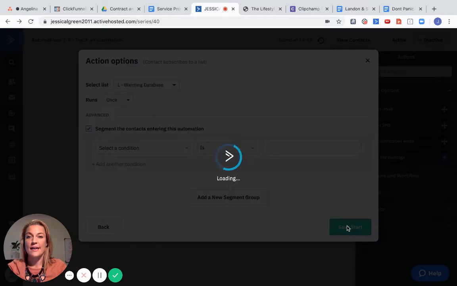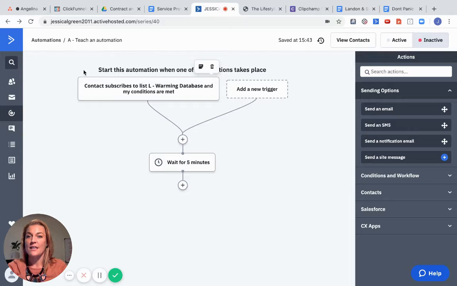Now, save that start and you'll see that the automation updates with the start point, which is as soon as this action takes place, which is a prospect is put into the warming database list, that the automation triggers.